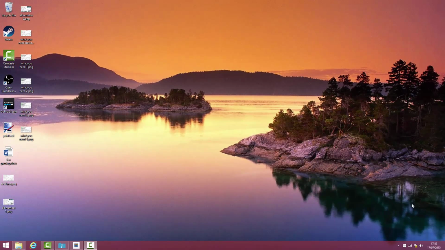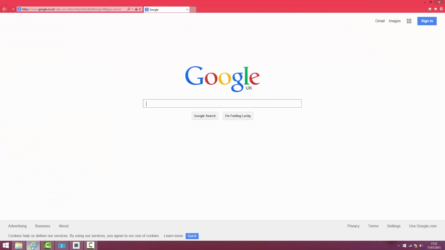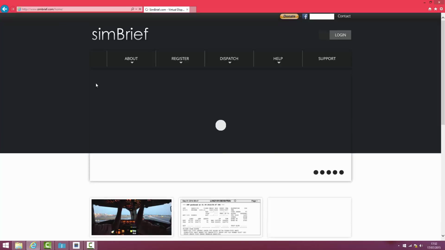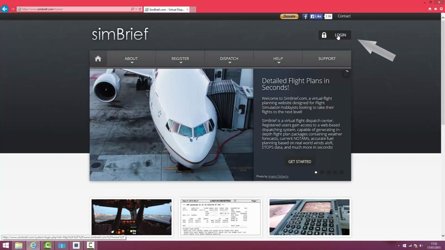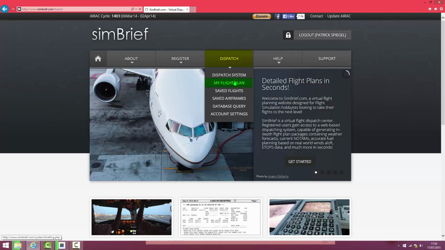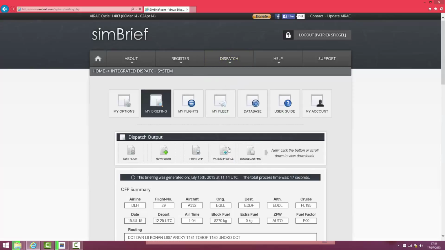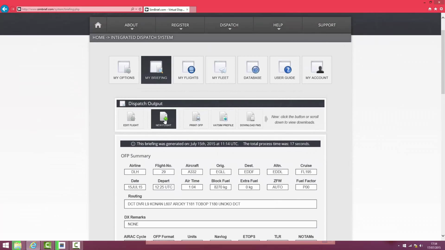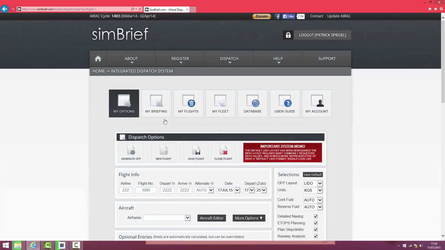Okay, so what you first want to do is go to your web browser and obviously open it. Then just type in www.simbrief.com. Once you've logged in or made an account, you want to go under Dispatch and My Flight Plan and just click that, and then you will see this. Now I've already had a flight, but I will just do a new one for you guys. So you just click on New Flight, and by the way, the registration is all free, so you need not worry about that.